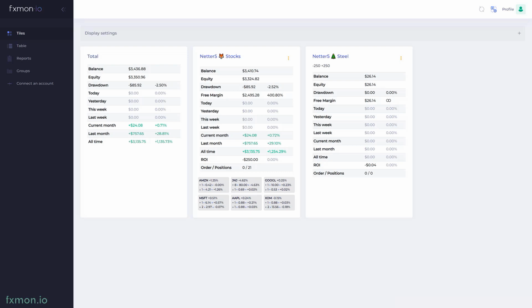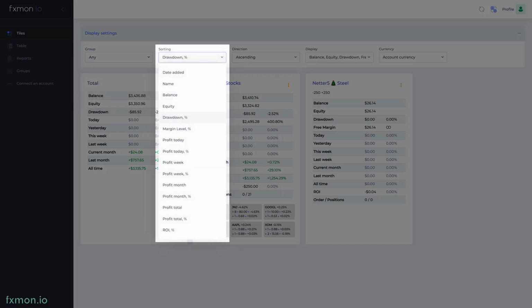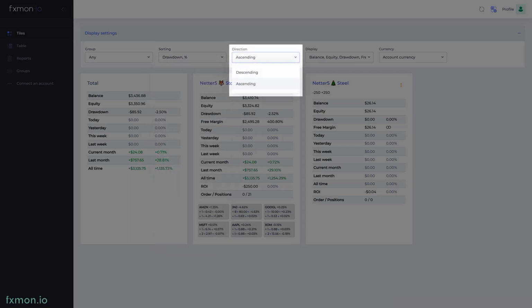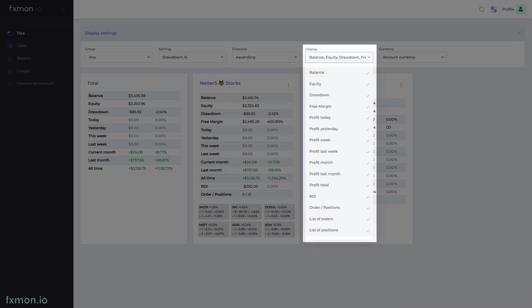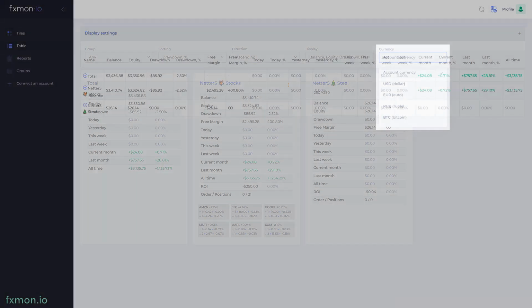In this section, you can see the summary information for the entire account portfolio. You can customize the display for the whole section. Select Account Group. Choice of sorting by any of the presented parameters. Selecting the sorting direction. Enable or disable the display of some account parameters. You can leave only the most important indicators in the tiles. Selection of the displayed currency. In this case, all absolute parameters are converted to the selected currency.